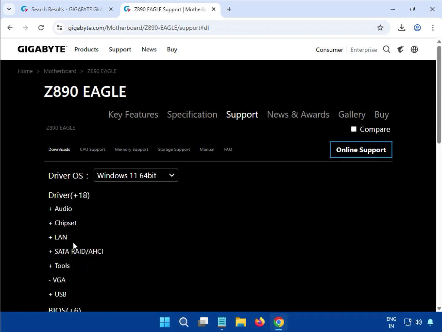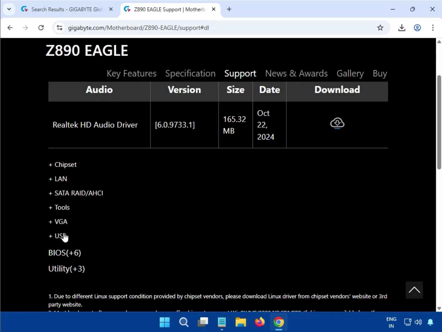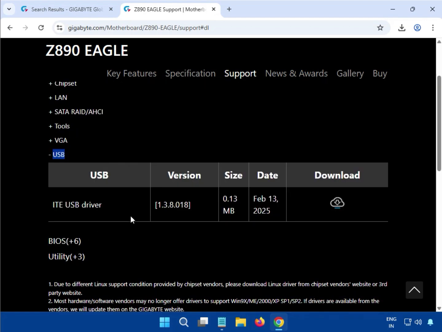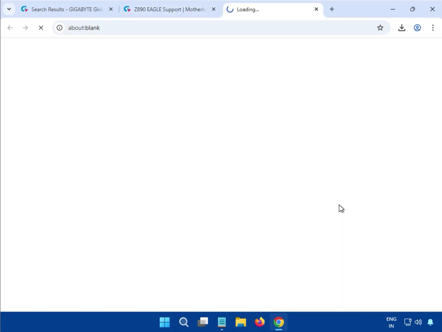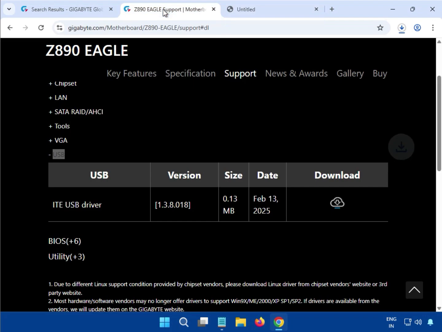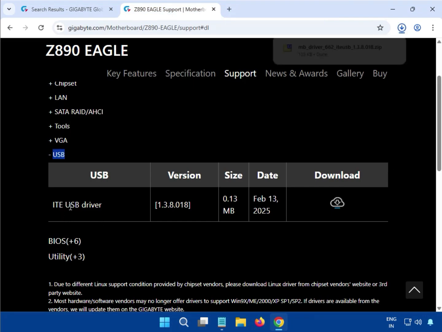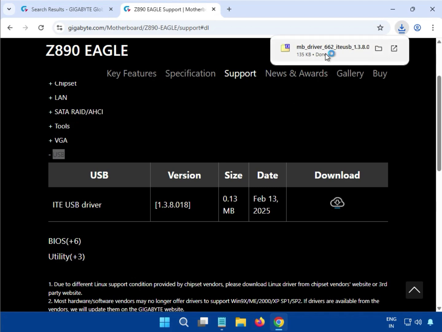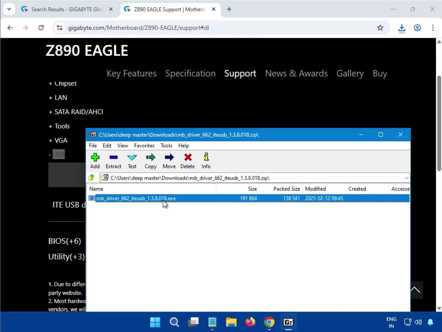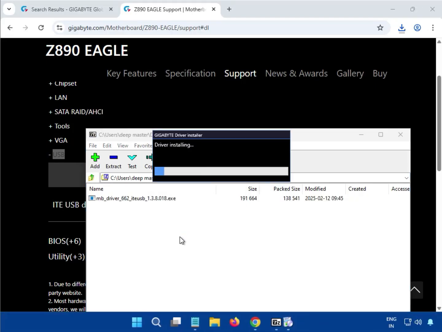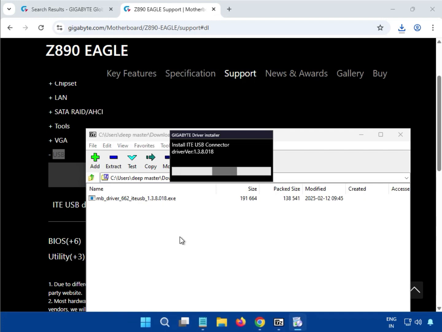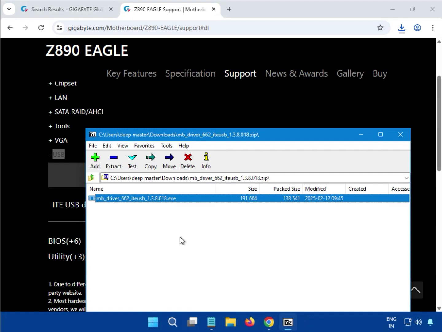then driver and VGA driver, so click to download. This is actually ITE USB driver. Open this. Then yes, yeah, it is done.